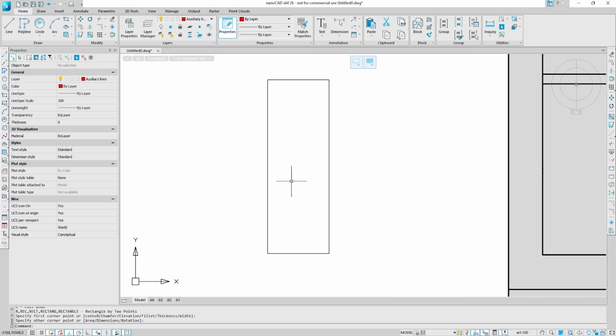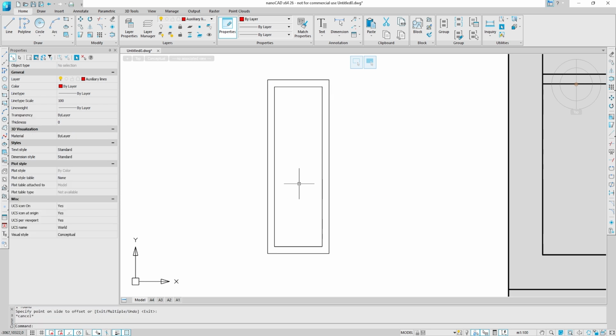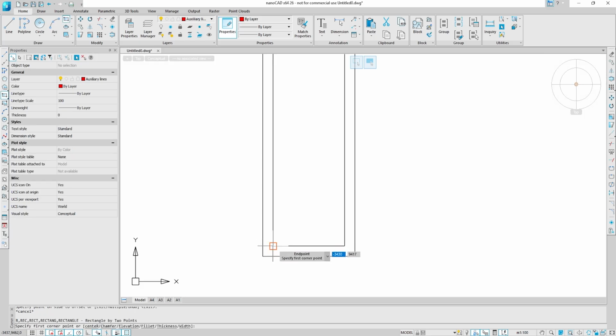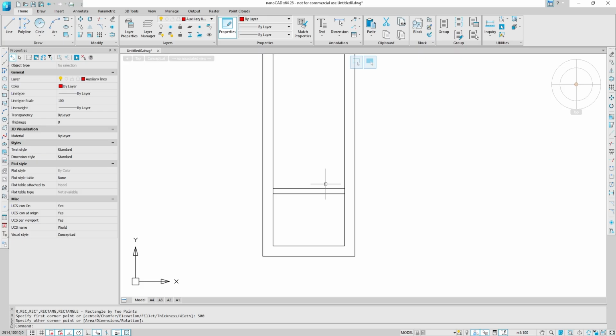Next, use the offset command to build a second inner rectangle at a distance of 100 millimeters. 500 millimeters above the frame, draw an outline for the future impost. Activate the rectangle tool. As the first corner, specify a point 500 millimeters above the inner corner of the frame and set the dimensions by the command line. Length 700 millimeters, width 50 millimeters.